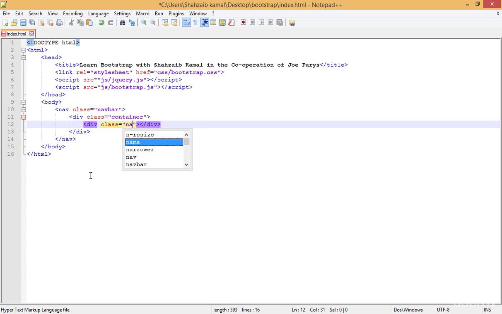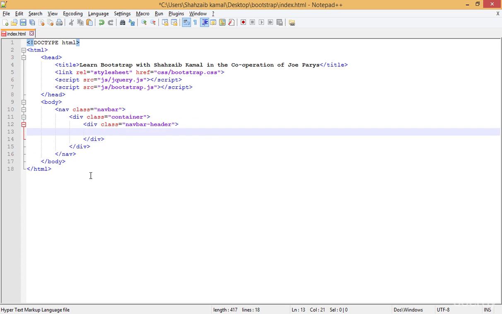the class should be navbar-header. I just created the header, and inside the header I have to type the a tag, and the class of the a is navbar-brand. Now go there, cover that, and put something like Bootstrap. Now save that, and then add a space and use the href. You know that the href is really important in the a tag.